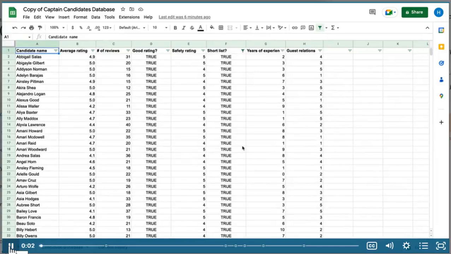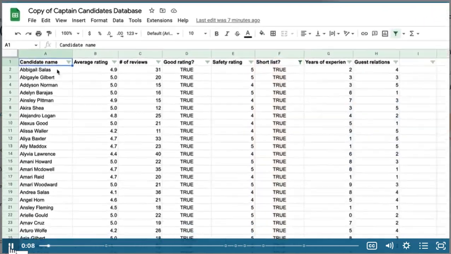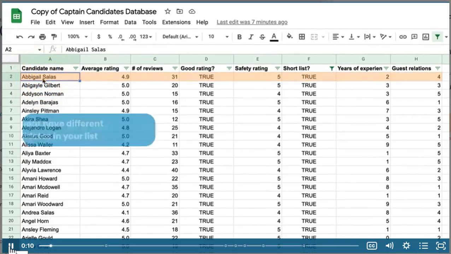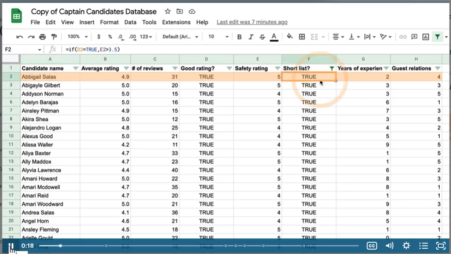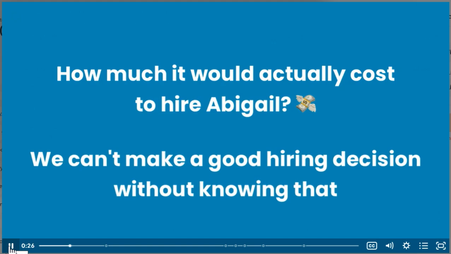Thanks to the work that we've done over the last couple of steps, we now know which candidates are on our short list for hiring. So for example, if we look at the first candidate in the list here, again, you might have different candidates in your document, I've got a candidate named Abigail Salas. Now we know that she's on the short list because we can see this is true here, but what we don't know is how much it would actually cost to hire Abigail. And we can't make a good hiring decision without knowing that.